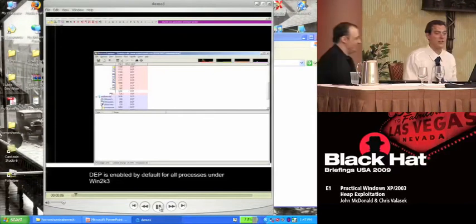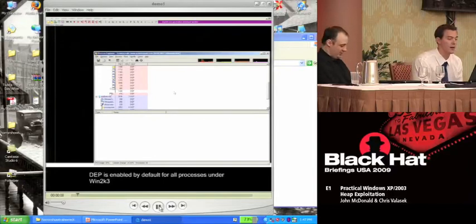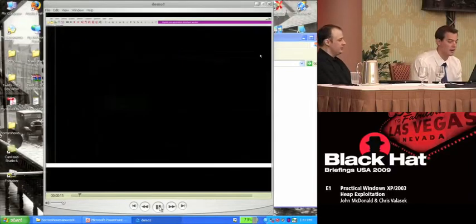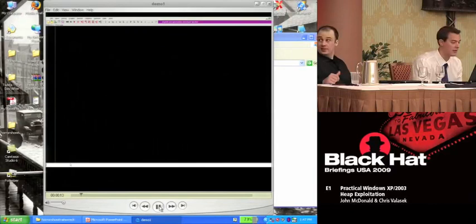The first thing to show, this is 2003. DEP is turned on for all processes by default. That's an opt-out architecture, I believe.